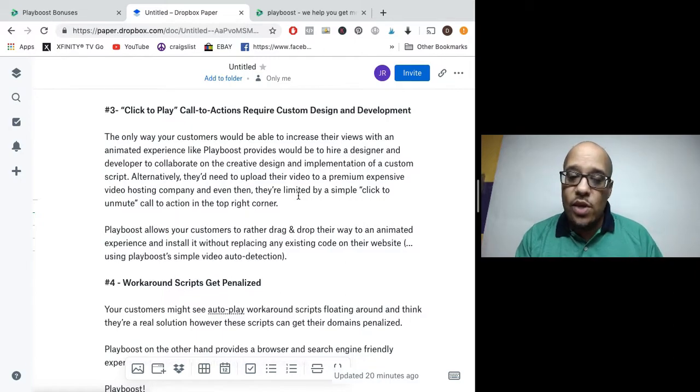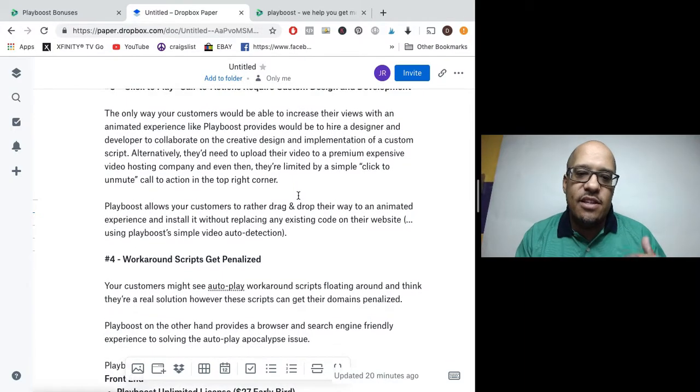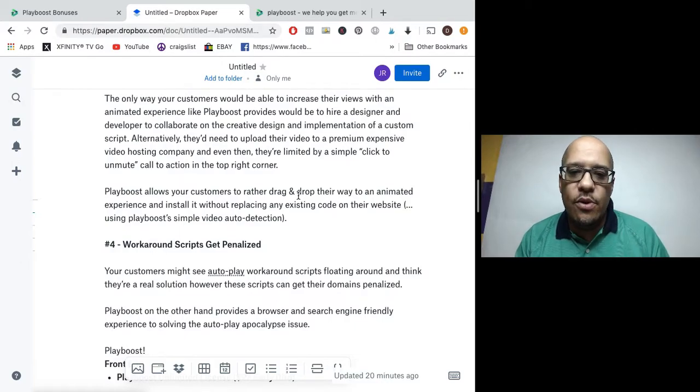With Playboost, you get it all. The only way your customers would be able to increase their views with an animated experience like Playboost provides would be to hire a designer or developer to collaborate on creative designs and implementation of a custom script. Alternatively, they need to upload their video to a premium expensive video hosting company, and even then, they're limited by a simple click to unmute call to action in the top right-hand corner.